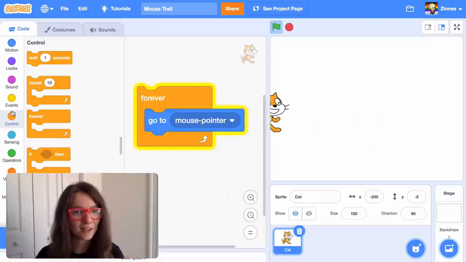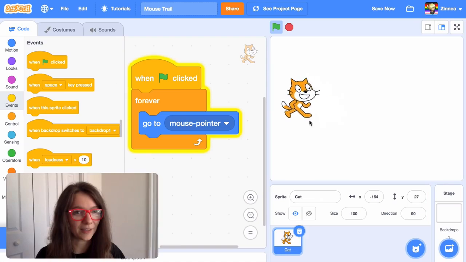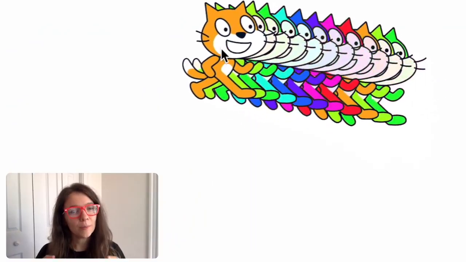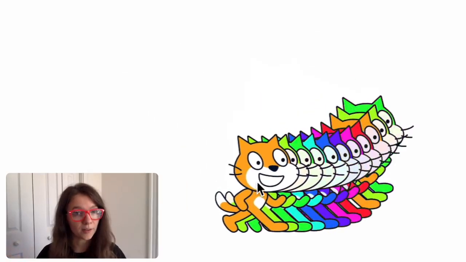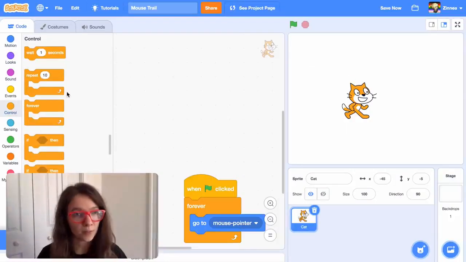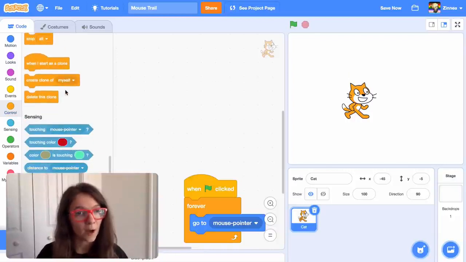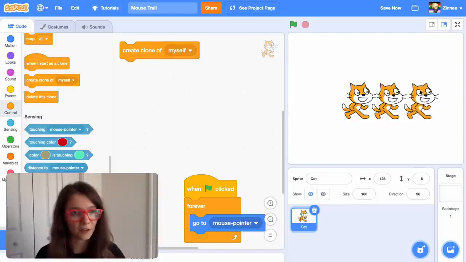Let's make this start when the green flag is clicked. So when we click the green flag, the sprite is following our mouse. Now, how do we make it a trail so there's multiple scratch cats following the mouse pointer? In Scratch, you can create duplicates of a sprite with this block in the control category, create clone of myself. If I click on this, it creates a duplicate of the scratch cat. So wherever I go, if I click create clone of myself, it makes another scratch cat.